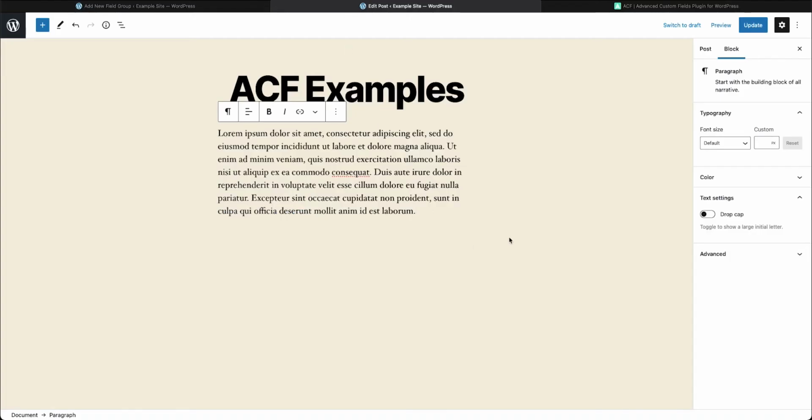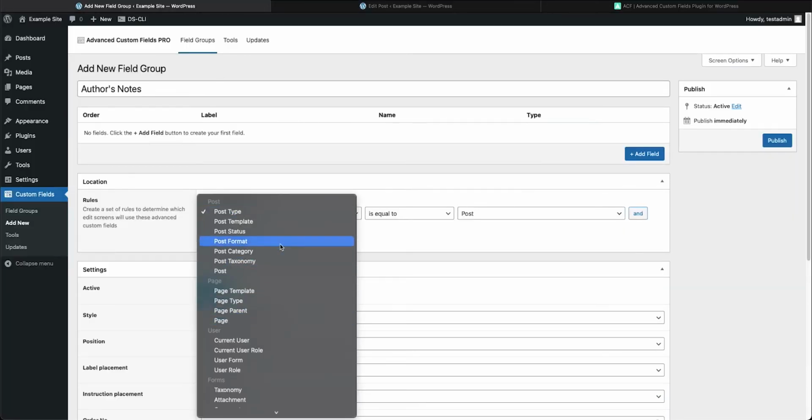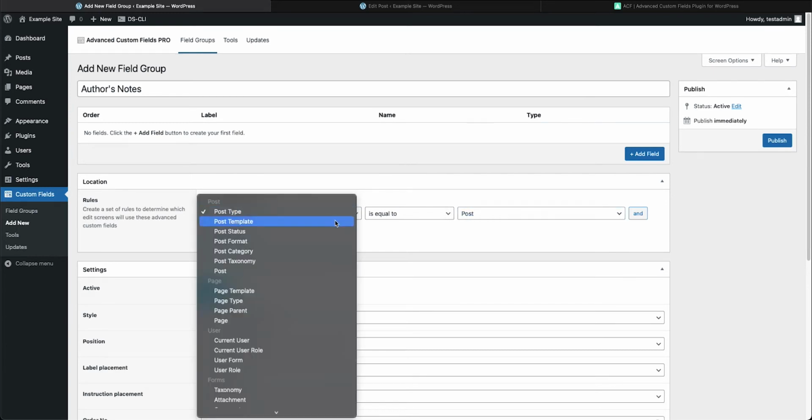We could have them show up on a post. We could have them show up when we're creating a new portfolio. We could have them show up when we're creating a new page. So this is going to say that we want this to show up on a post type that is equal to post. See here, you could choose page. So you'll see that you have different options.